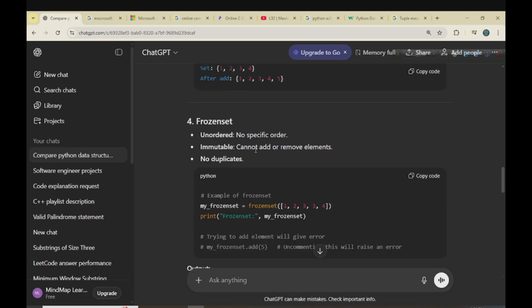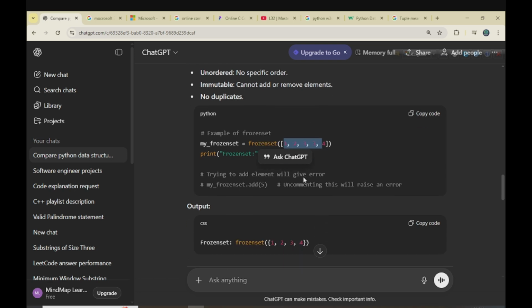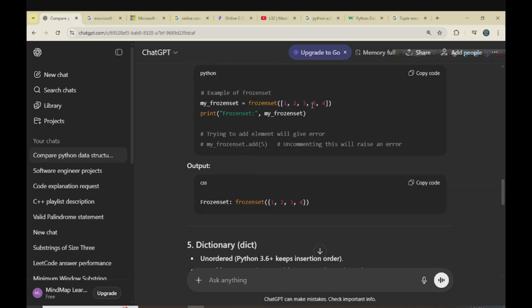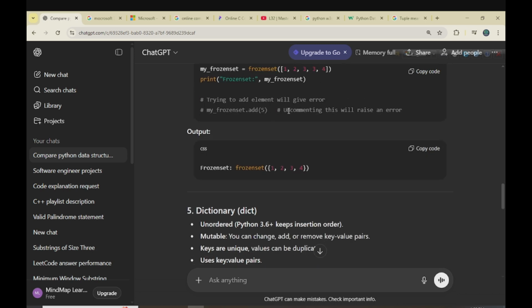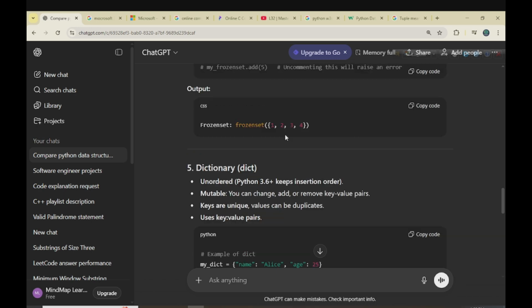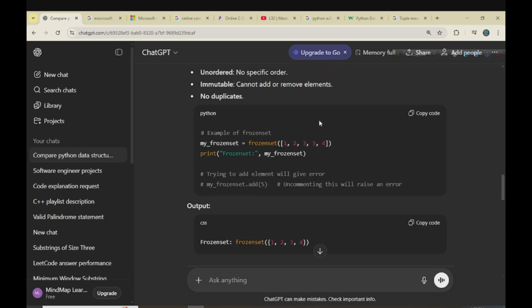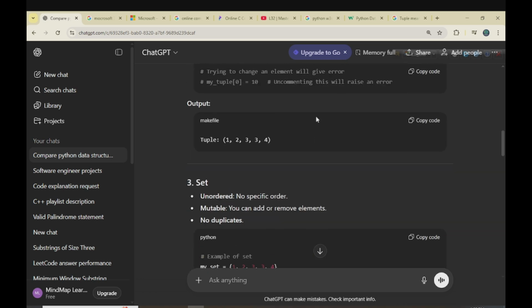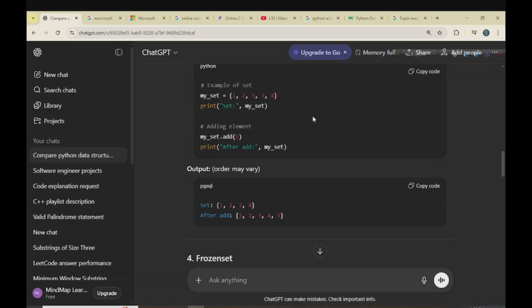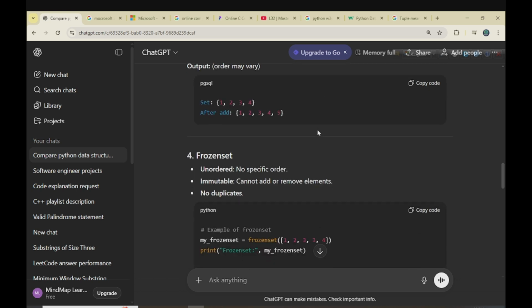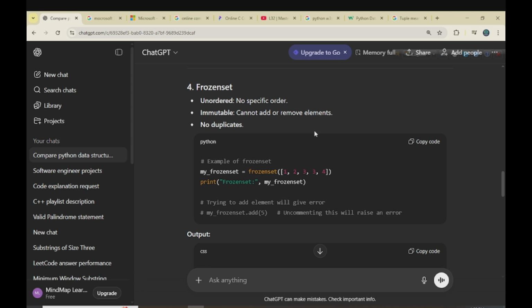Frozen set: unordered, no specific order, cannot add or remove elements, no duplicates. So here also no duplicates are allowed. You see 1 2 3 3 4, so 1 2 3 4 is the output. My frozen set. Okay, so you cannot add or remove elements from here too. But there are so many things, so maybe we may not remember them. We have to get used to them and use them in projects, and then this would be okay.